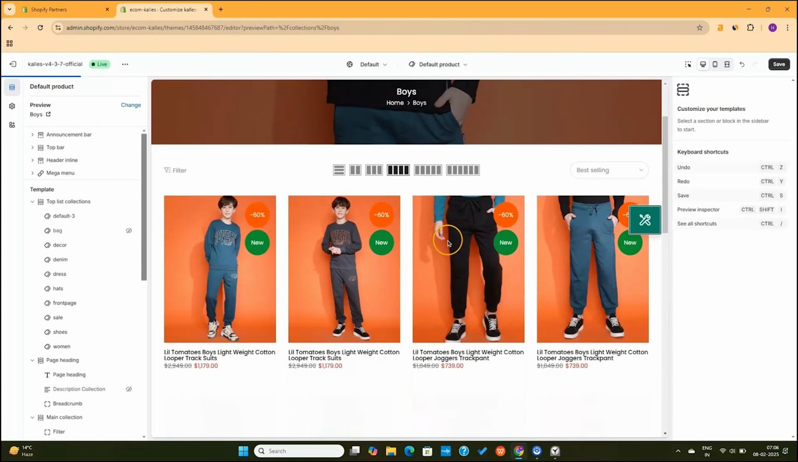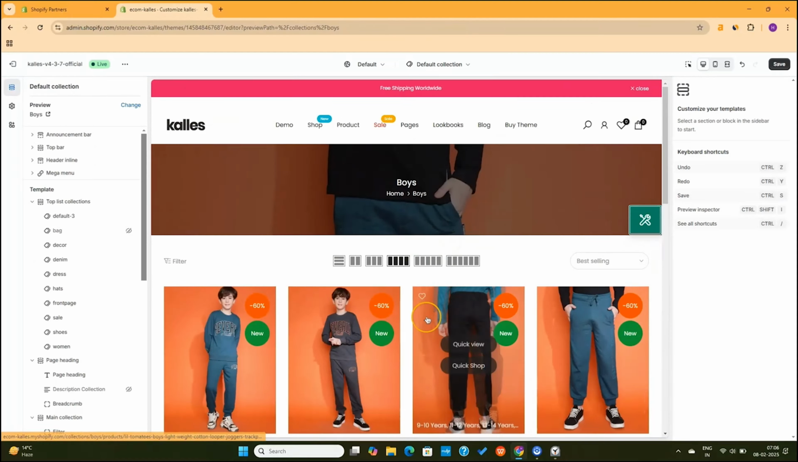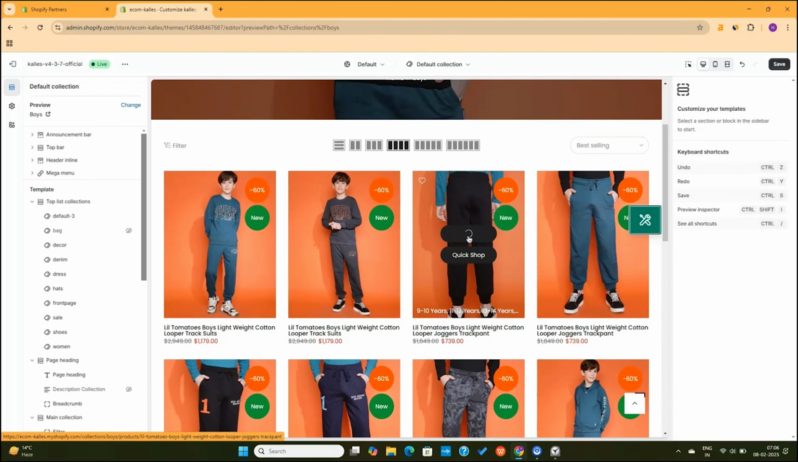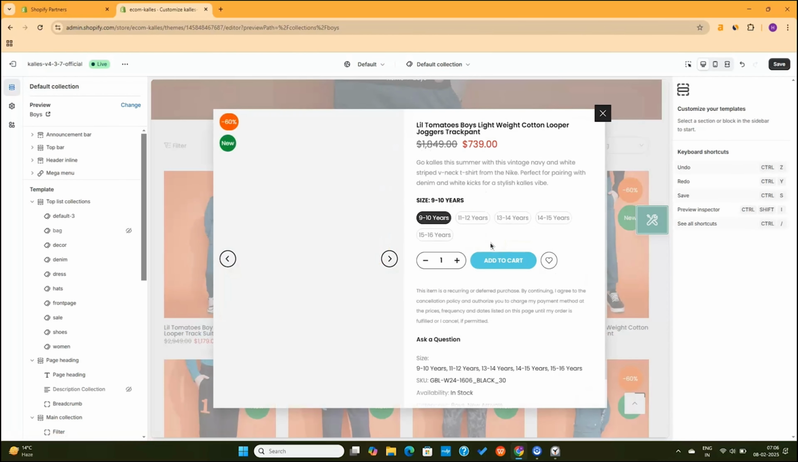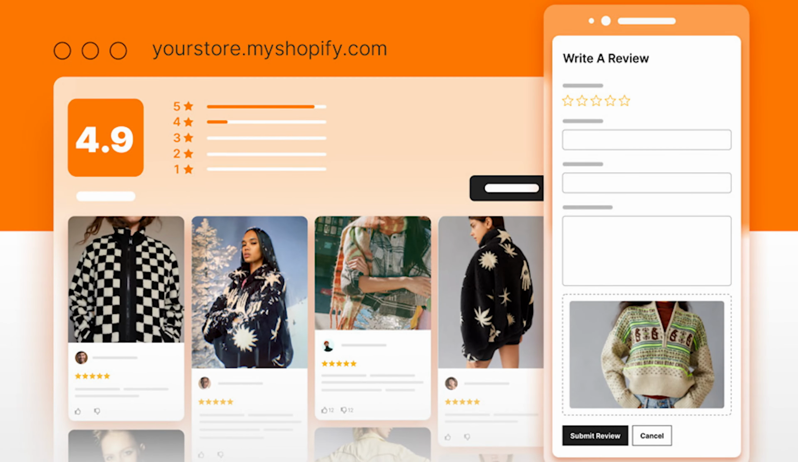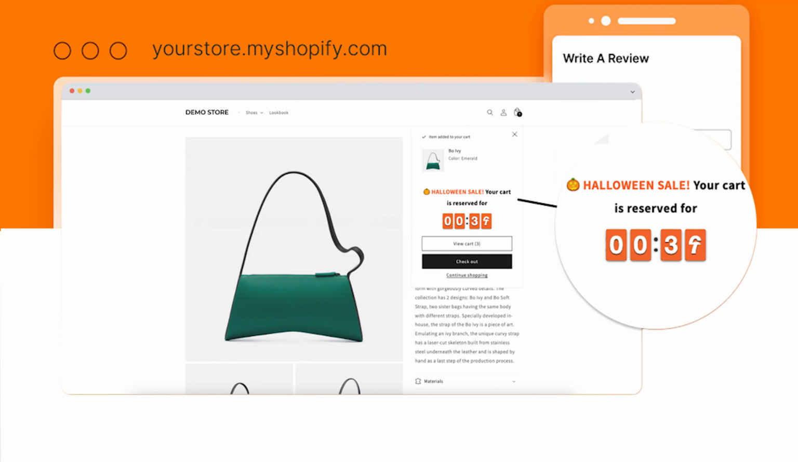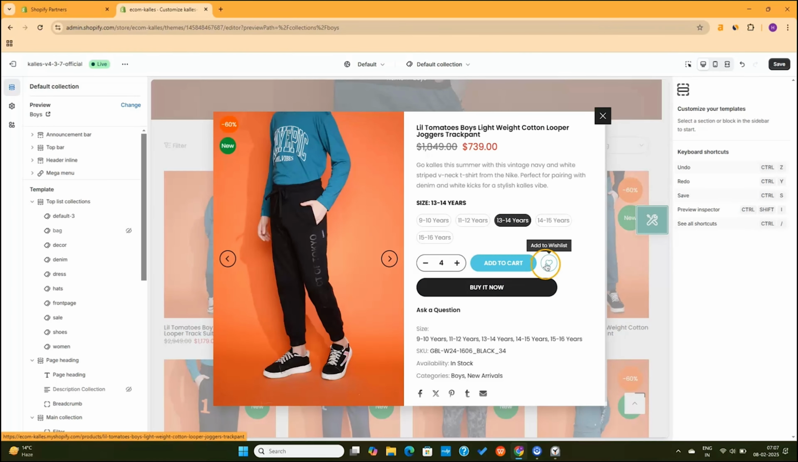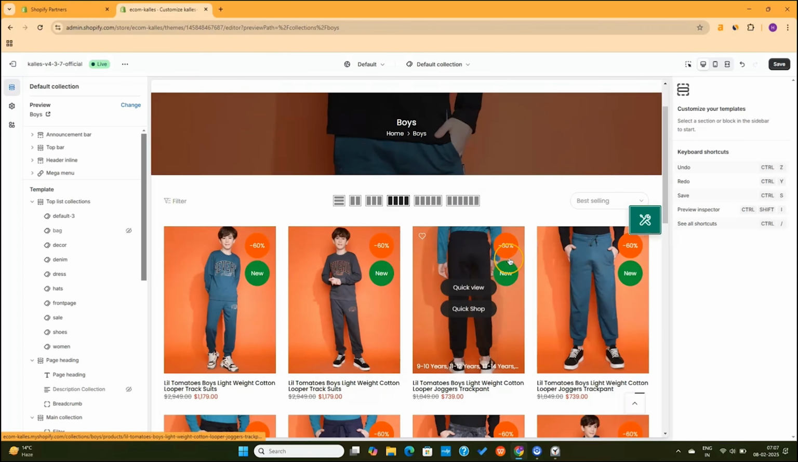Collections pages are mostly auto-optimized, so we don't have much to add here. We only need to confirm that every button in this page is working fine, and that's all. Of course, you can add some reviews at the bottom and some countdown timer, which will make this page much more attractive. But other than that, there is nothing much to add here.